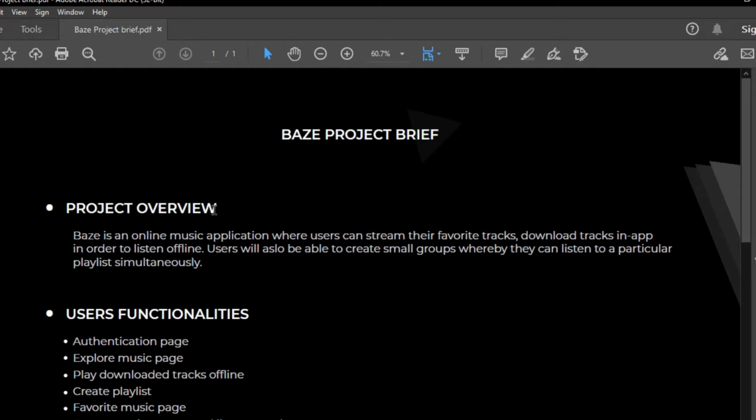The project overview and the user functionalities are the two main things. The functionalities, or user functionalities, are the features that are going to be in a particular application or product. In this particular one, we have a few of them, and the first one is our authentication page. Your authentication page is just your login and create account page.